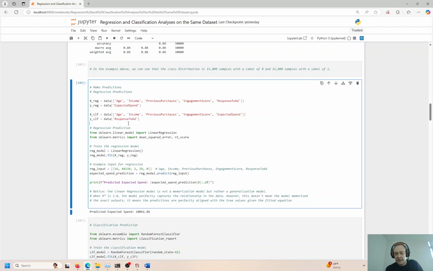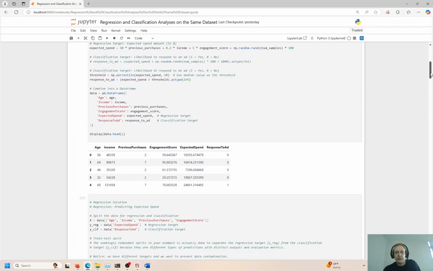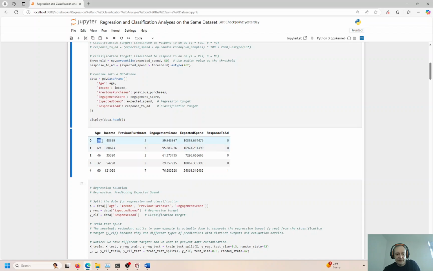So let us go ahead and hit Control Enter. Predicted expected spend is 10,061. So if I look over here at age, income, previous purchase, response to ad, I'm going to look for these numbers right here. This is what I'm putting in. So this is a new variable that just came up. And I want to see, based on these values, how well the machine learning algorithm was able to learn and make predictions. So I'm looking at 56, 48,000, 259, and 10,355. So these are the numbers I'm trying to get to right here, okay?